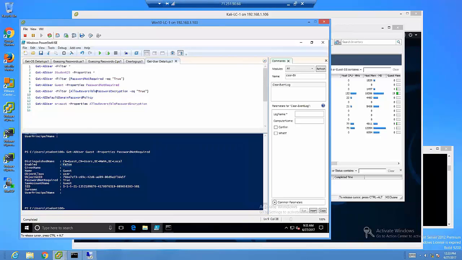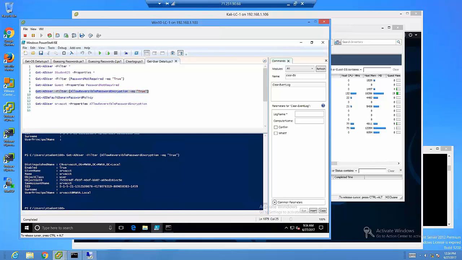Well, I made mention about this filtering. I made mention about the allow reversible password encryption. So let's go ahead and do a filter for that, shall we? I'm glad you guys are saying, yeah, Dwayne, let's do that. Let's test that. All right, so here you go. We just did an allow reversible password encryption, and there was one user, that service account, that has that actually set to true.